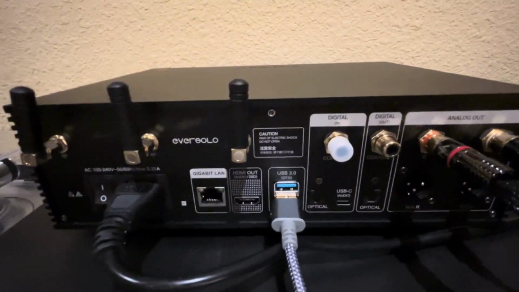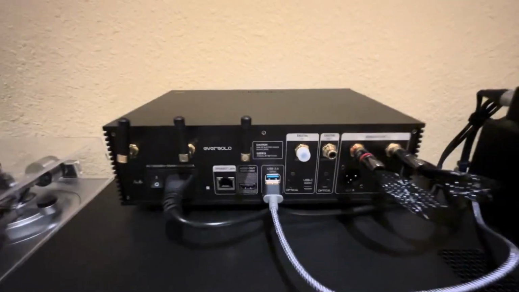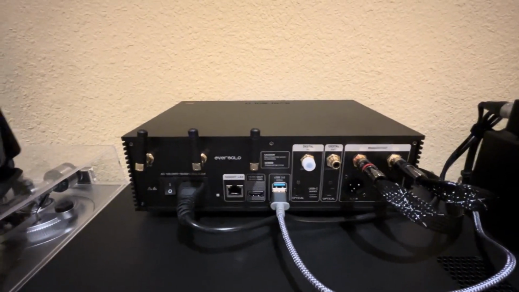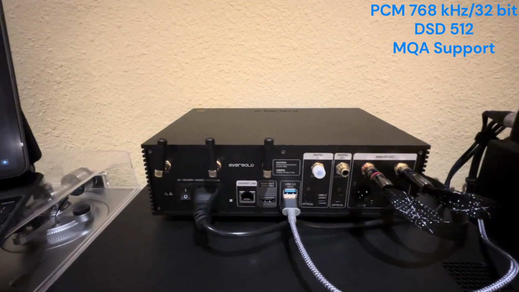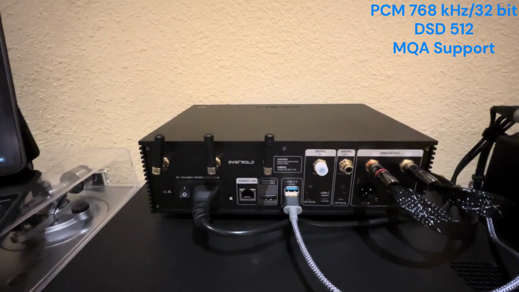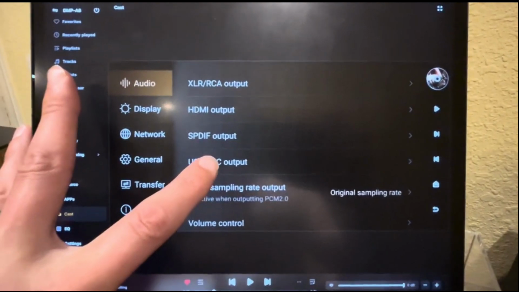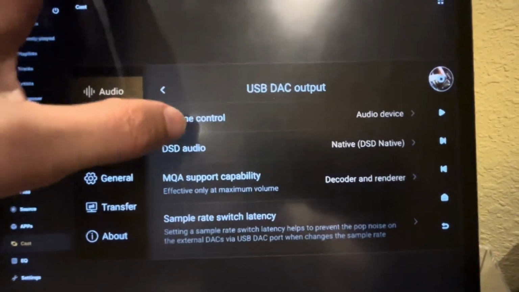Now the one below it, which is where I have my DAC connected, is an output. That is what I would recommend you use, primarily because it has the highest bit rate of all the digital outputs on the DMP-A6, specifically up to 768 kilohertz or 32 bits, as well as DSD 512 native, and it supports MQA. If you go to the settings screen, you can see the USB DAC output.